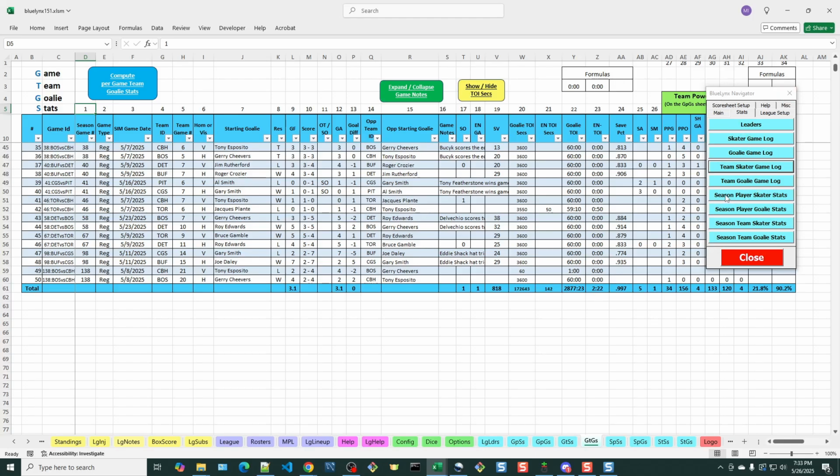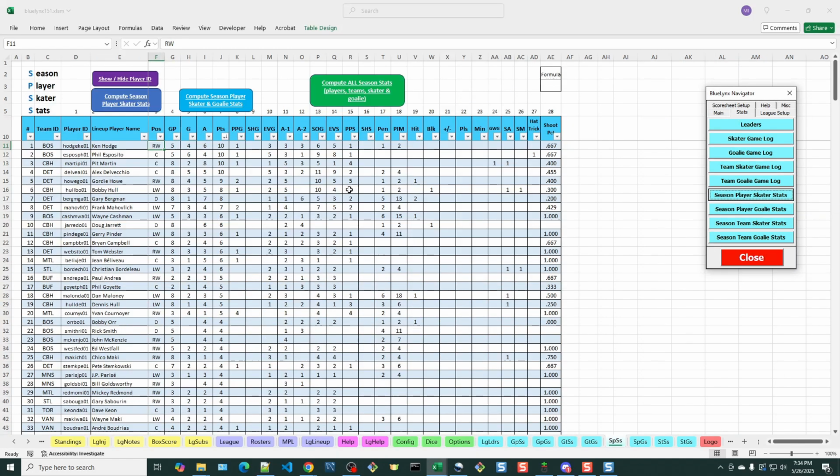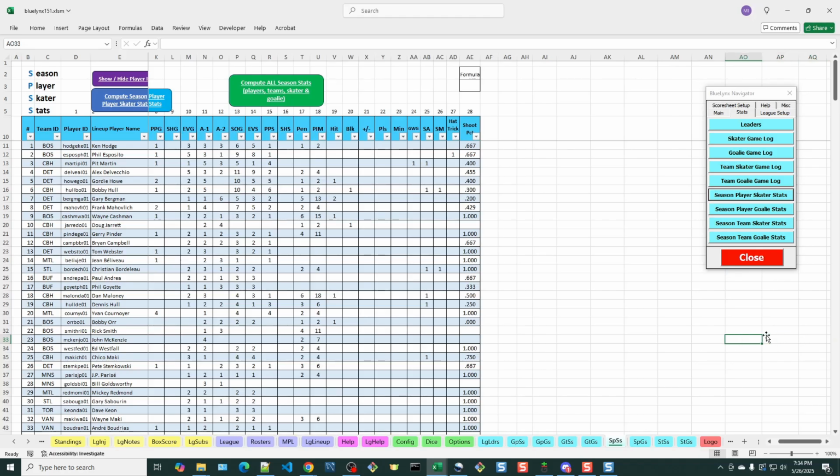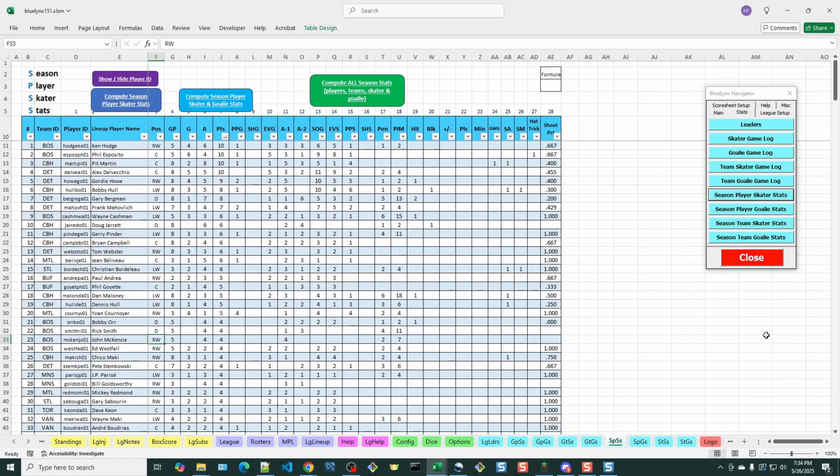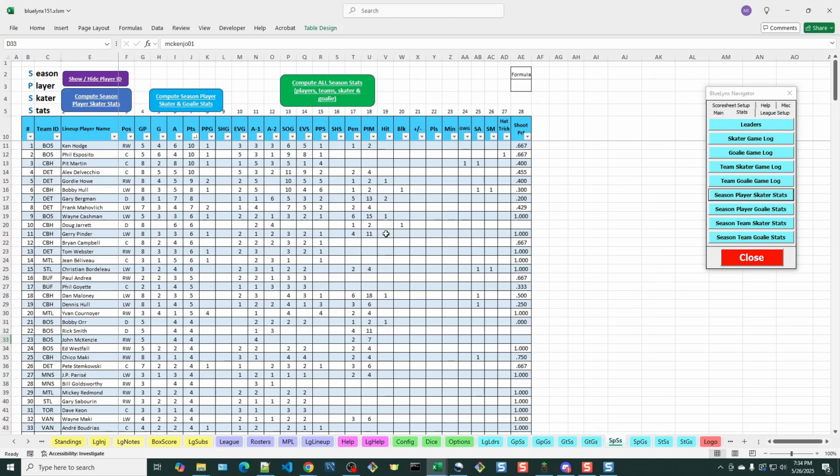Then I'm going over here to these season stats. Let's see how to compute those. To compute the season stats, we'll go to the season player skater stats, and in all likelihood, like I said, it has these frozen panes, depending on how big your screen is, if you can't see it all at once. That way, if I scroll to the right here, you still see who the player is. That's also a reason why you might want to click this Show Hide Player ID, which you probably don't care about. If you hide that, it lets you see more on your screen.